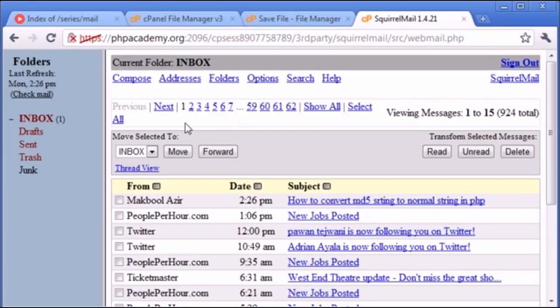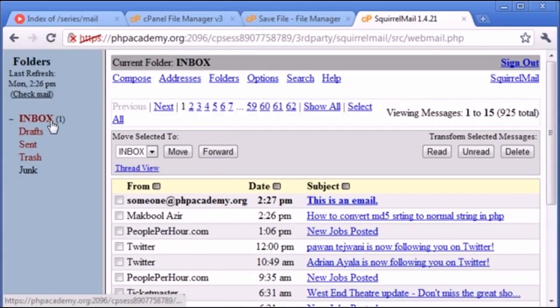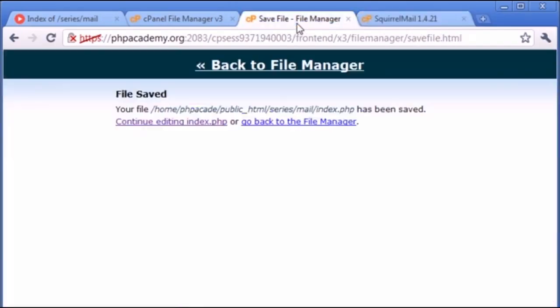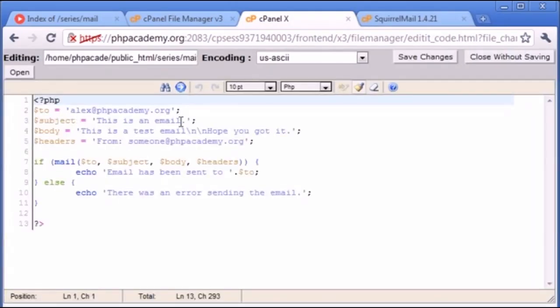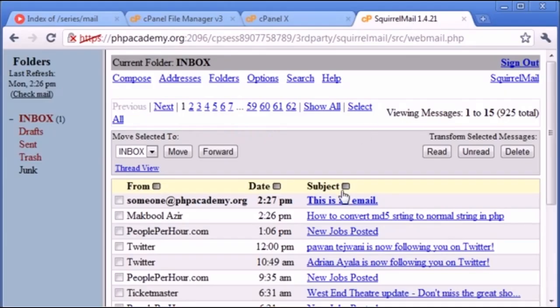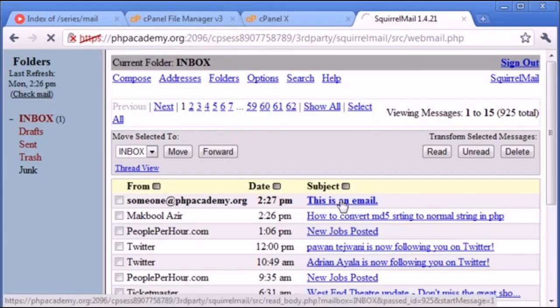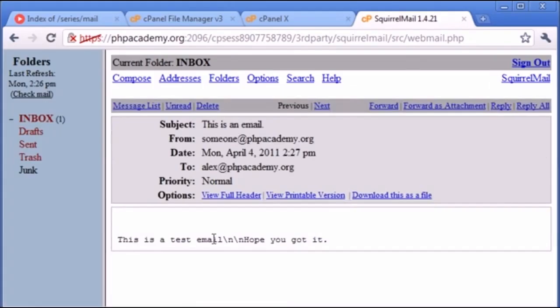Let's go over to my email client and click back onto my inbox. Okay, so you can see that in bold a new email has popped up, and this is from someone at phpacademy.org. Now the subject is this is a test email, which does correspond to what we specified in our variable here. So if we click on it and go in further, we can see that it says this is a test email, \n\n, hope you got it.